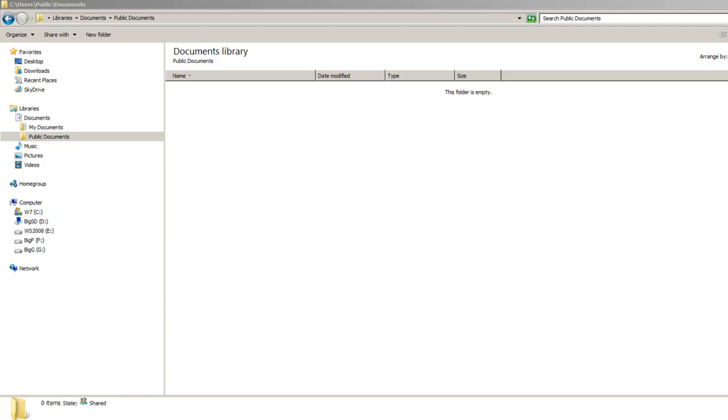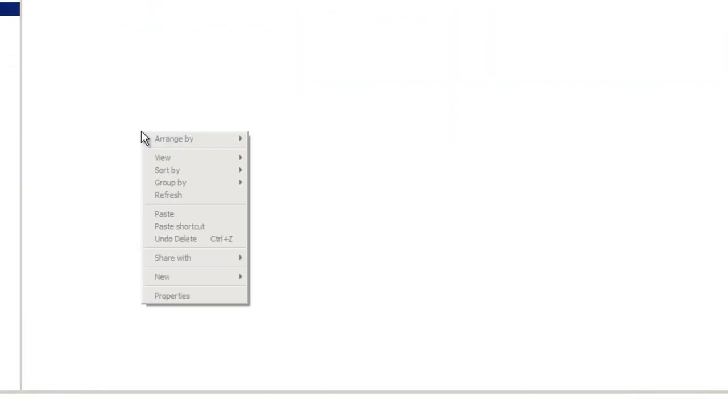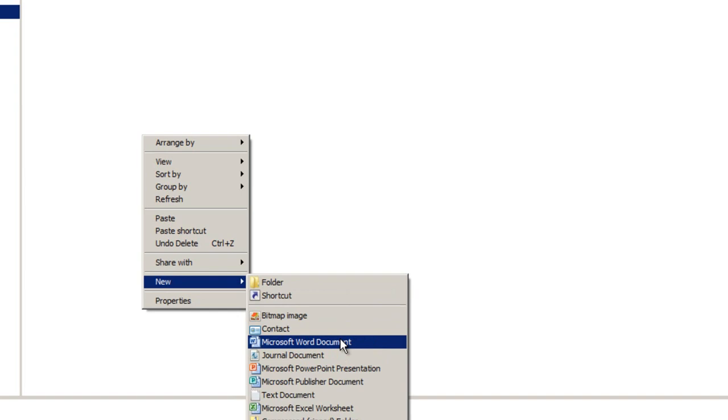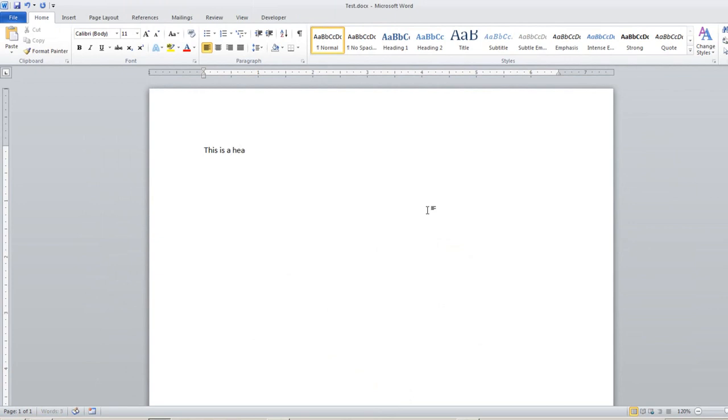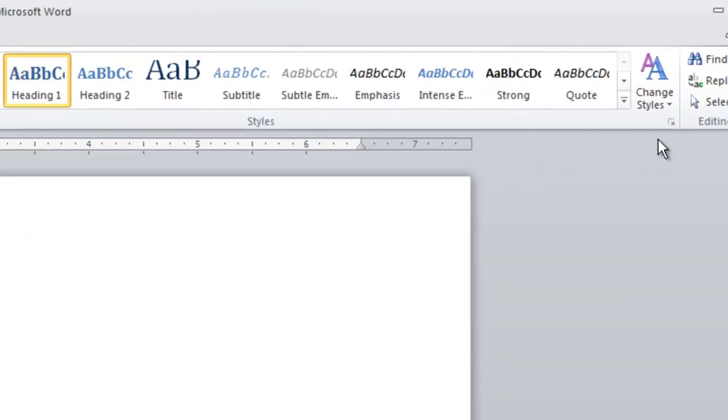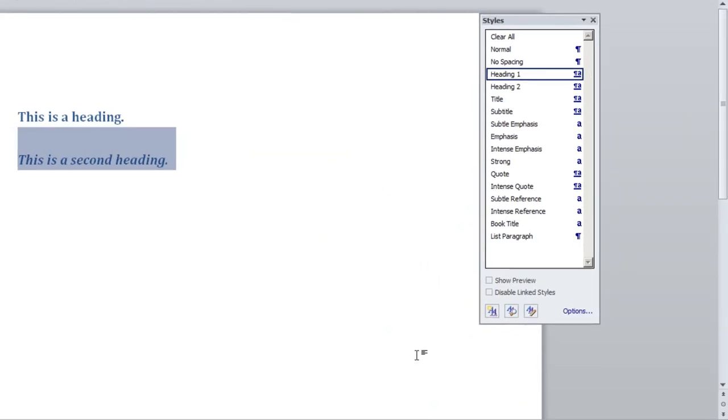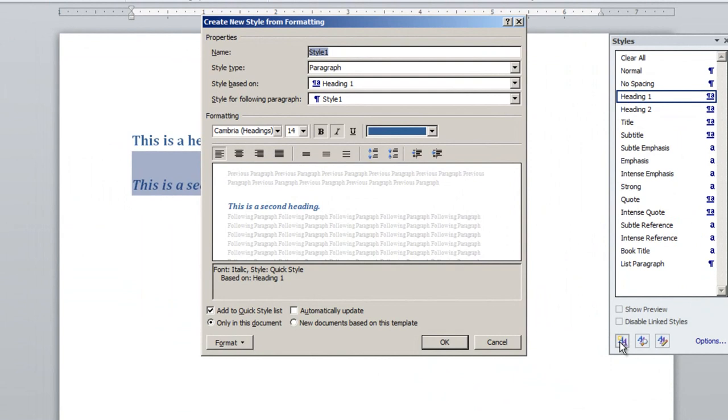To get started on talking about styles, let's create a little document. We'll insert a paragraph and we'll style it as heading 1. We'll create another paragraph. Initially, we'll style it as heading 1. We'll change it to italic. Then, down here, I'm going to define a new style. I'll call it heading 1 italic.